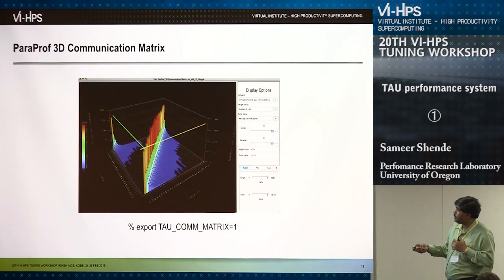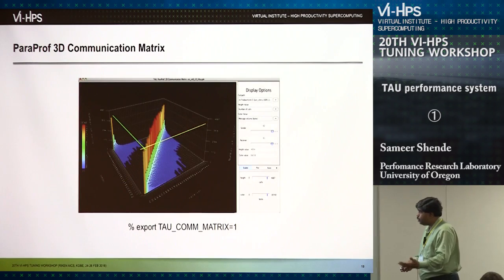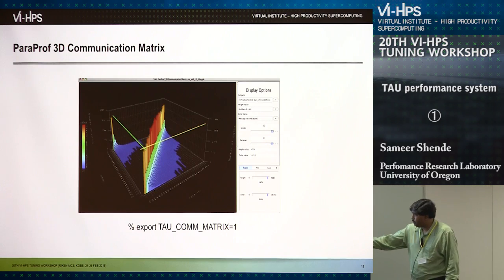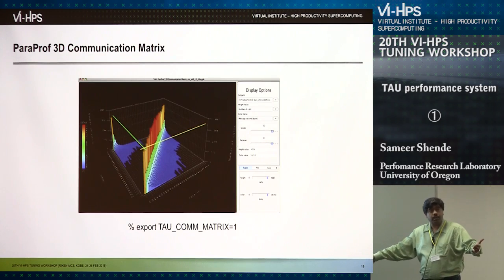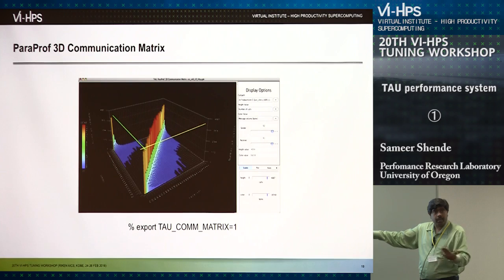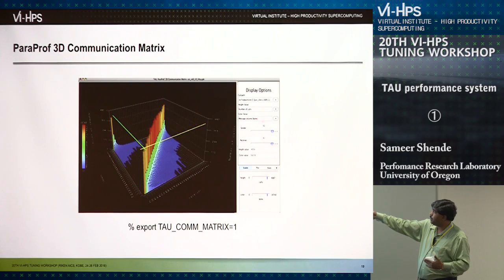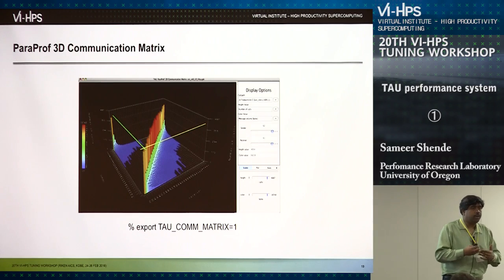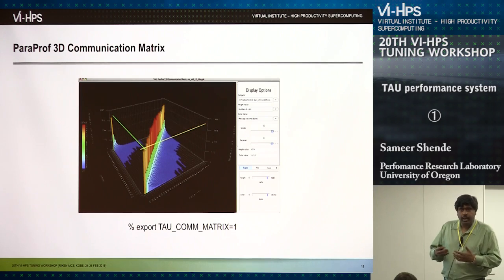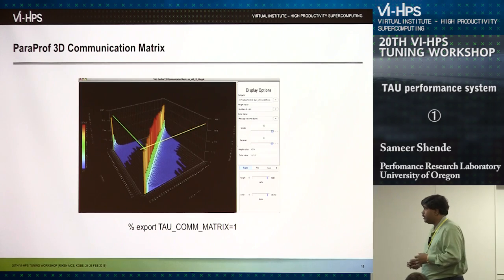Here is the communication matrix display. I showed you some runtime environment variables. One of them is TAU_COMM_MATRIX equals 1. If you turn this on, you will be able to see what is the extent of communication between senders and receivers. So where they intersect, you can see the height, which can be the message volume in bytes or number of calls and so on. So you can see the shape of communication. We have both 2D as well as 3D communication displays.